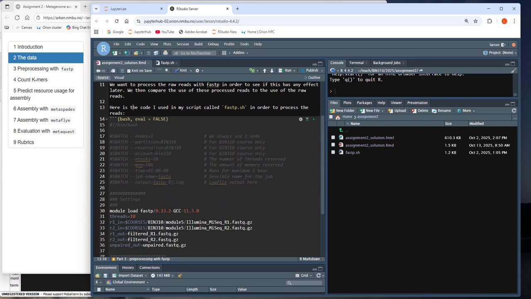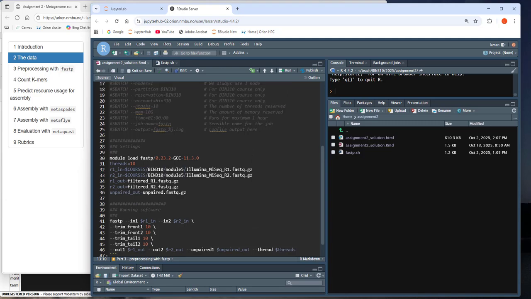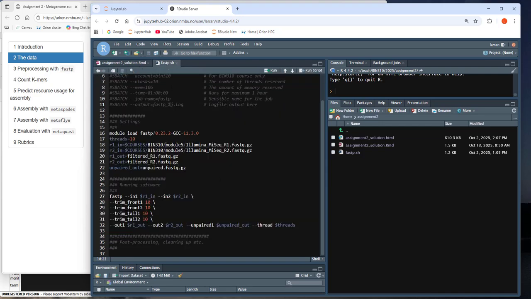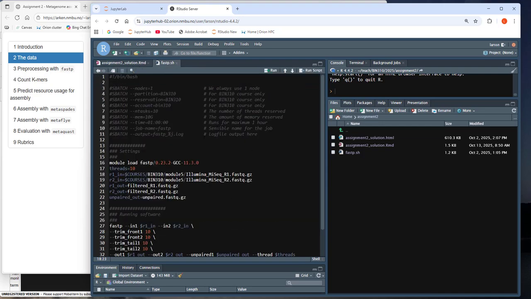And here, which I did in the previous video, I just pasted in some code from a shell script, just to show you that you can use these bash chunks and set eval equal false to avoid evaluating them, because otherwise we don't want to run this Unix code when we are knitting the document. We are just showing it here, because the code is actually in a separate file.